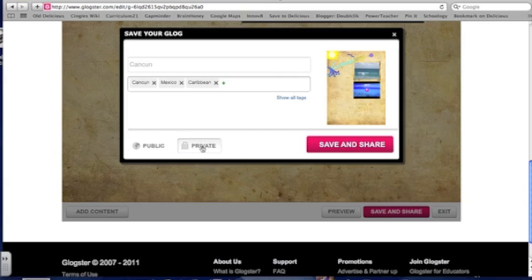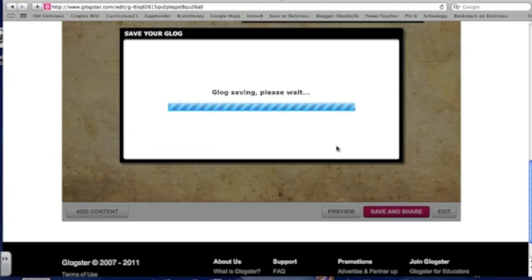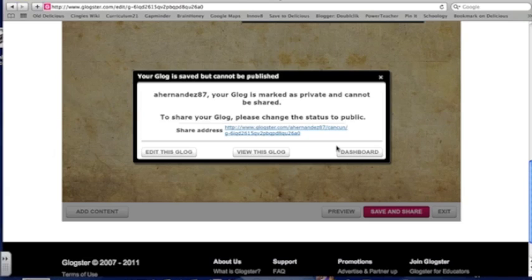I'm going to put private for mine, and I'm going to show you what happens when you do that because it's a little bit different. So I'm going to press private and then Save and Share. And you're going to get this notice, which means it is saved, and here's the link, but it's not published. To Glogster, that means it's not published on their site. So you can still give this address here to a friend, to your teacher, to turn in your Glog, and they will be able to see it. It's just not public on Glogster.com.